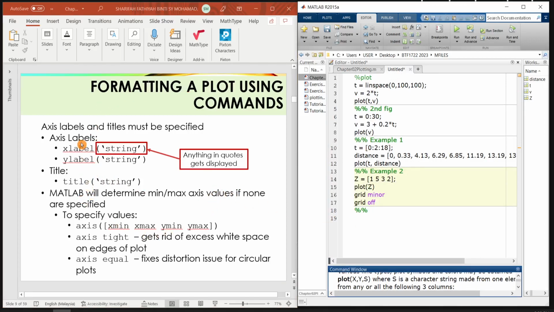Okay, first you should know how you can specify the labels and titles. To insert an axis label, just type the xlabel command, followed by the input in a string. Whatever you insert inside the quotation signs will get displayed. For x you type xlabel, for the y-axis you type ylabel. It is a similar syntax for adding a title.